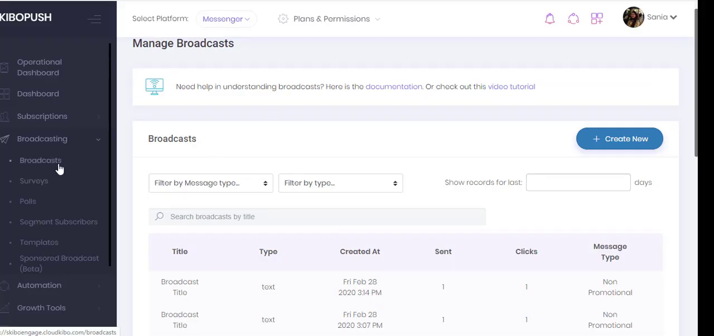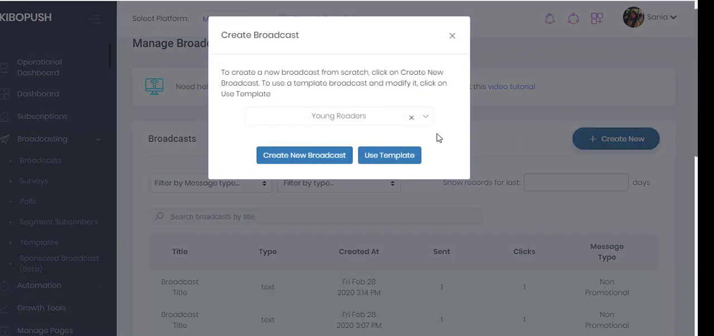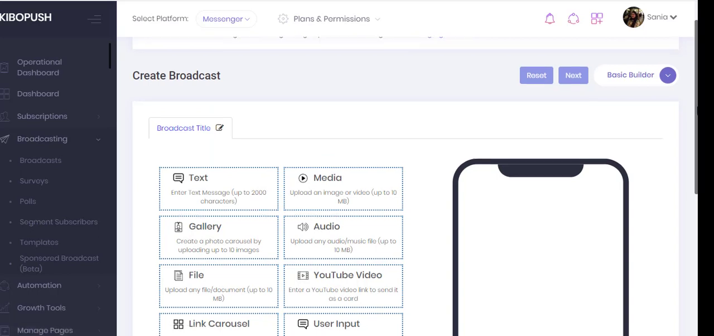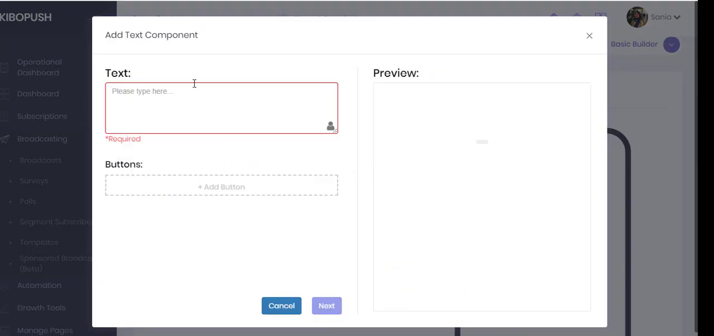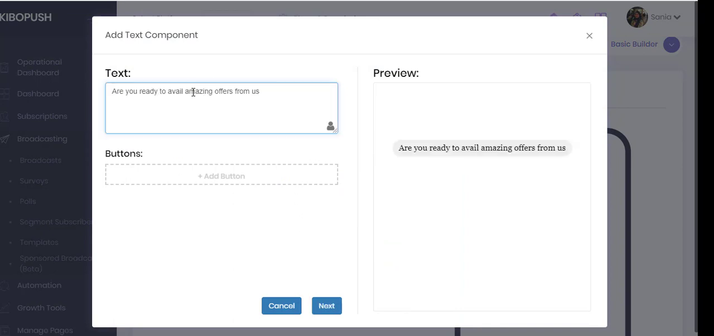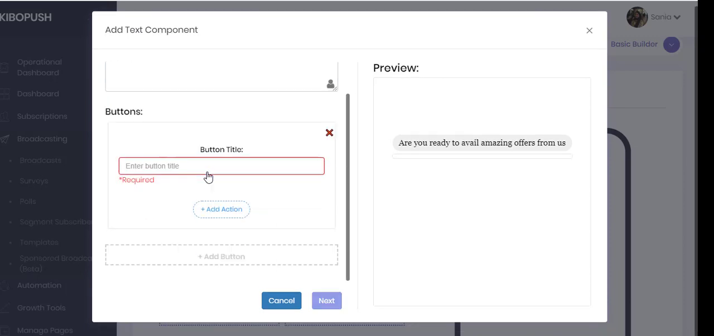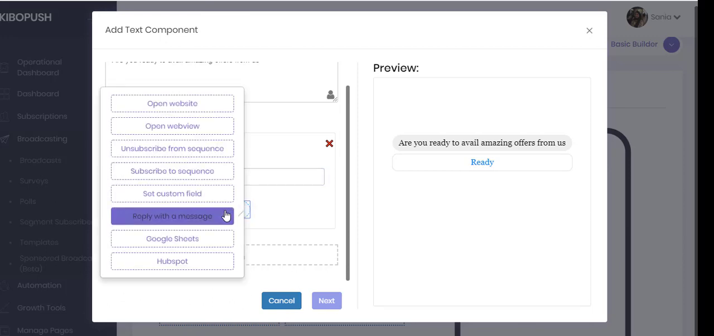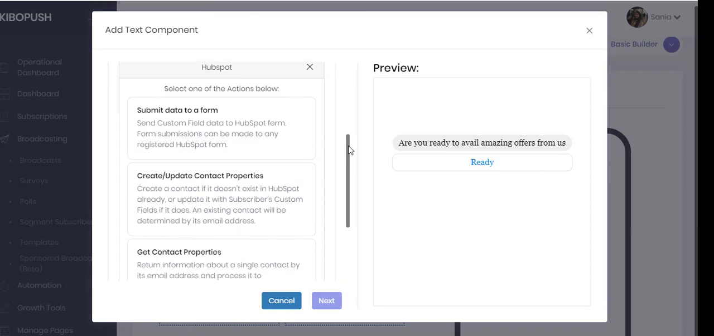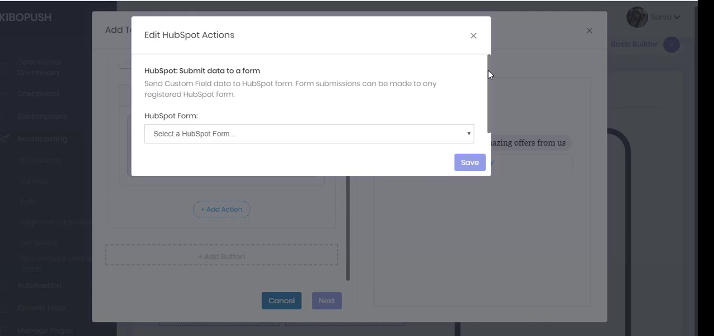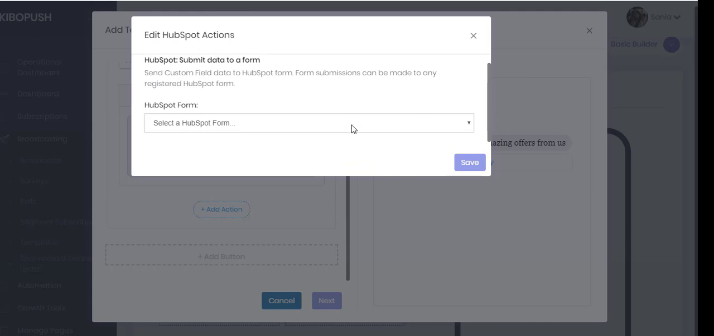Click on broadcast from main menu, click on create new, select your page. Okay, so add a text component. I'm going to add a text component here that says, "Are you ready to avail amazing offers from us?" Now click on add button. I'm going to add a button that says ready. Click on add action. I'll choose HubSpot and I'm going to select the first option, submit data to form. Click on submit data to form. Okay, now select a form.